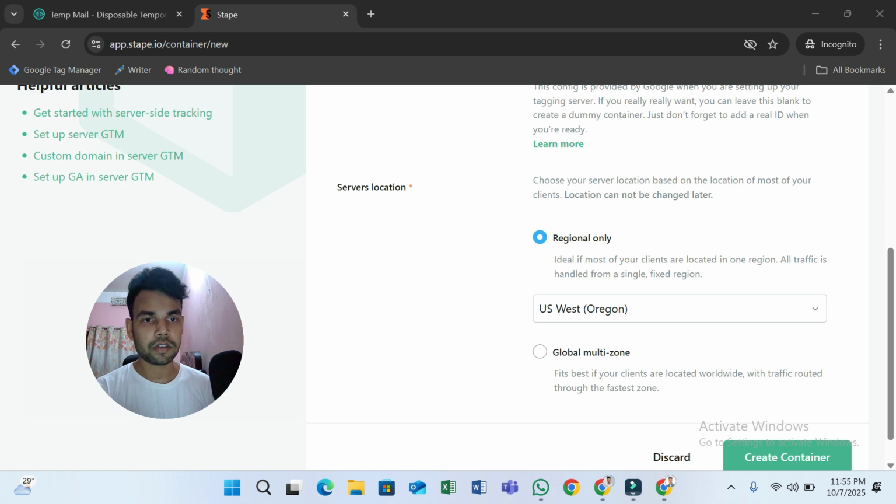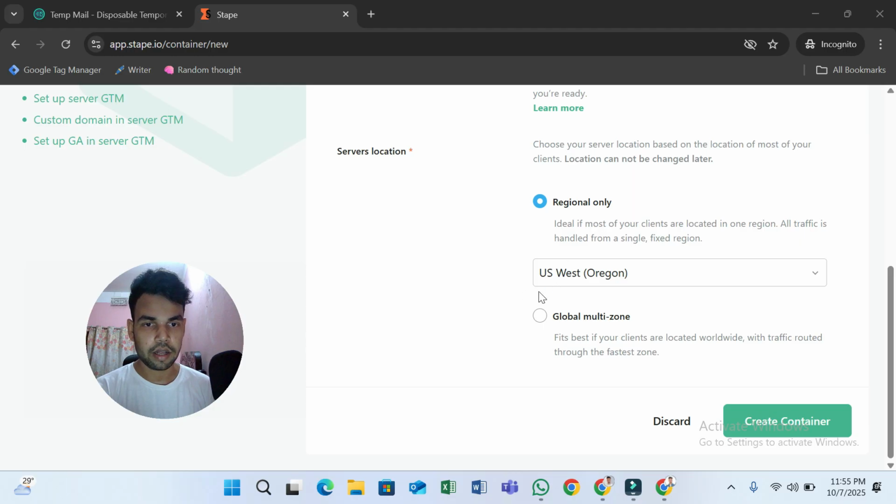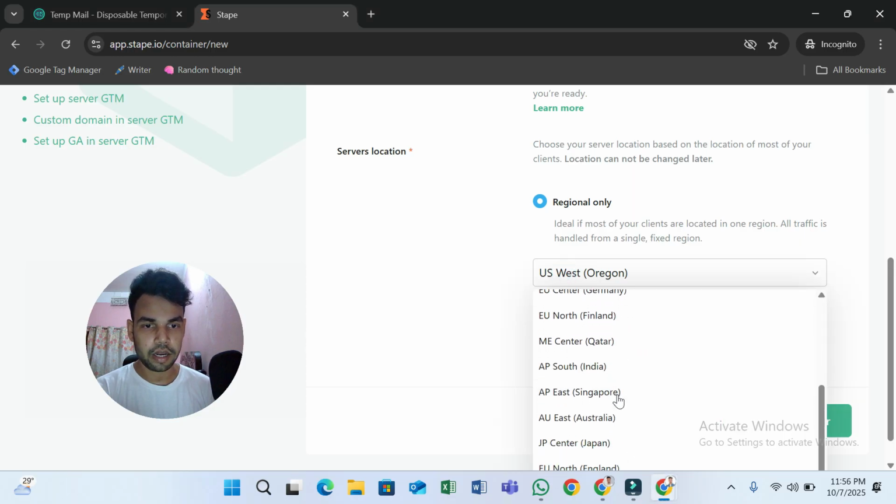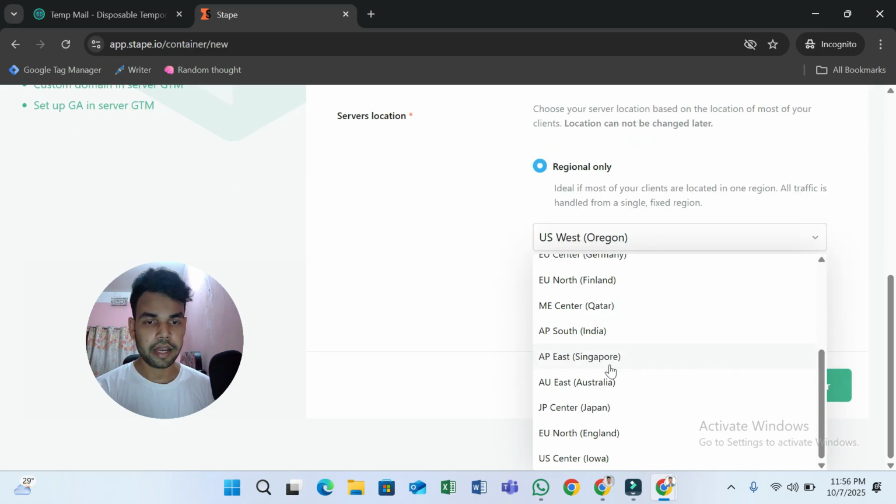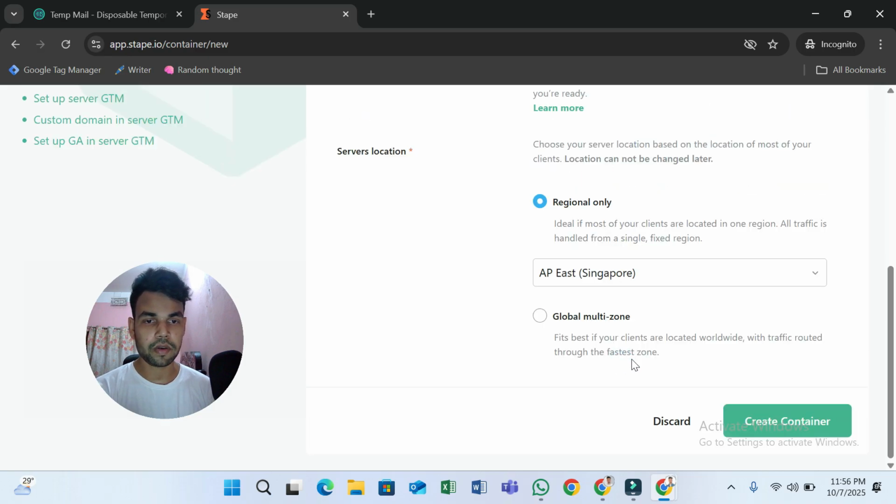Then here the important part, you can see server location. Choose your server location based on the location of most of your clients. It cannot be changed later. That means if you select any location, you can't change it later. So just select your location like regular, and here I need to select my location. As you know, I'm from Bangladesh, so for me I can choose Singapore because Singapore is very close to me.